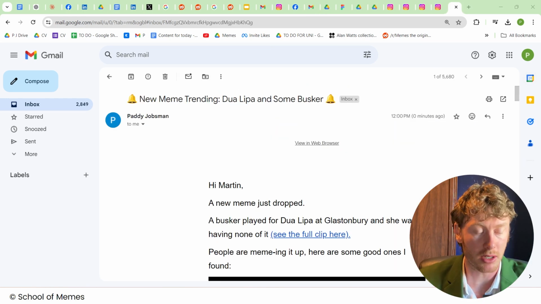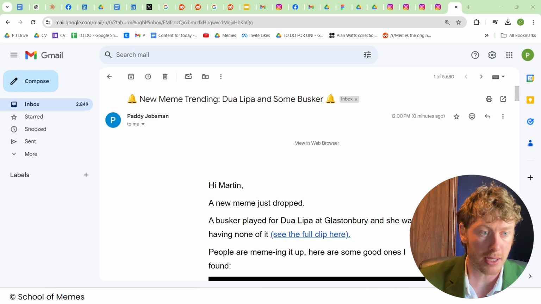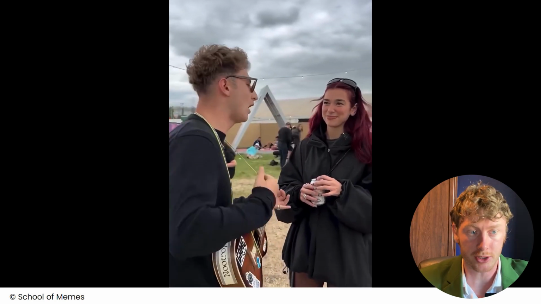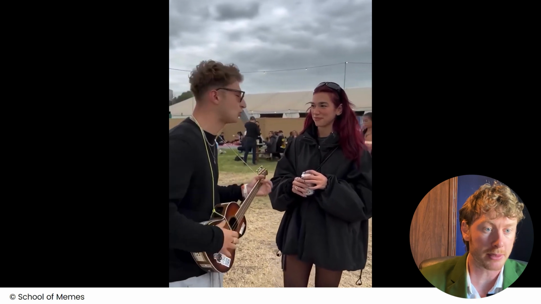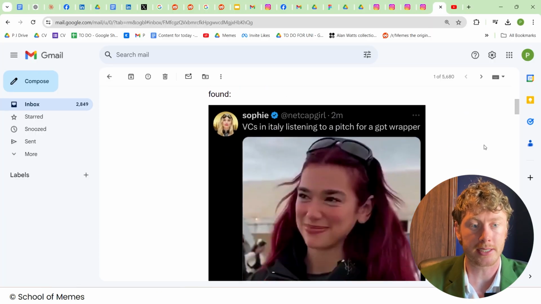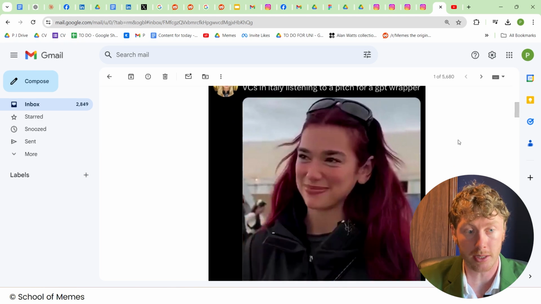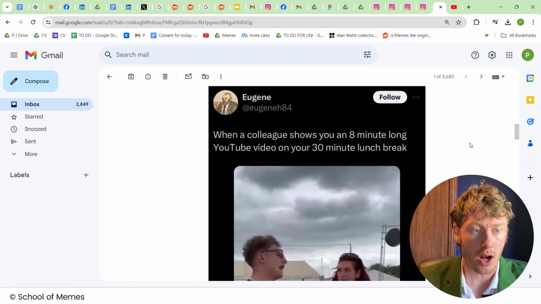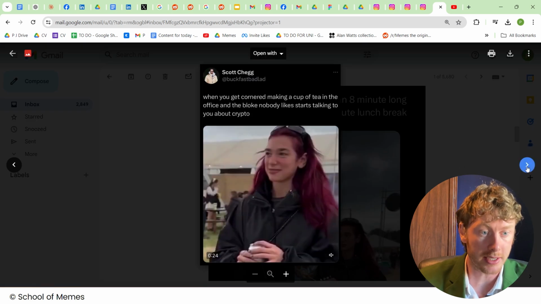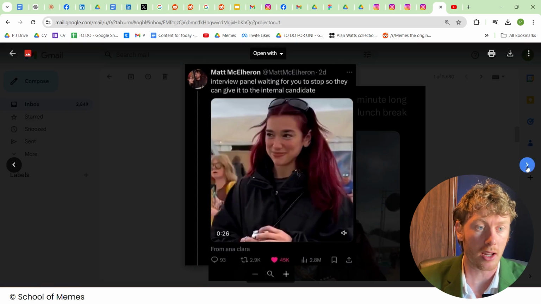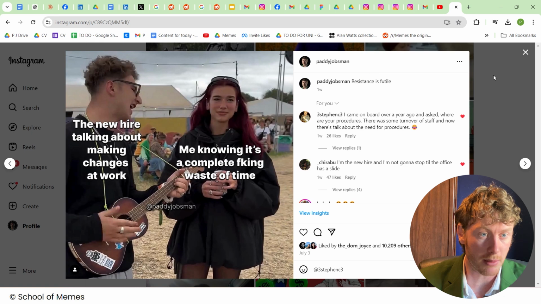And you'll also get updates on any new meme that's trending online. And this is an example of how you'll get notified of trending memes. So at Glastonbury, a busker came up to do a Lipa. She was completely uninterested. So as the meme is blowing up, I'll be gathering the best examples of how people are using the meme to create engaging content. I'll be providing you with examples of the meme being used in the email. And if I jump on the trend, I'll also be providing you with an example of how I've applied the meme to my own audience.